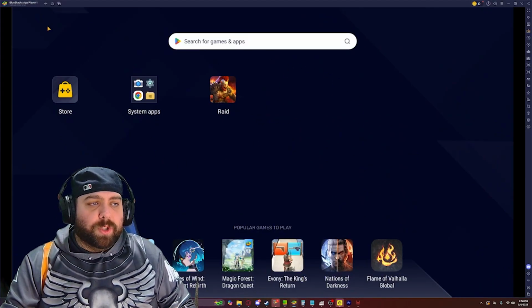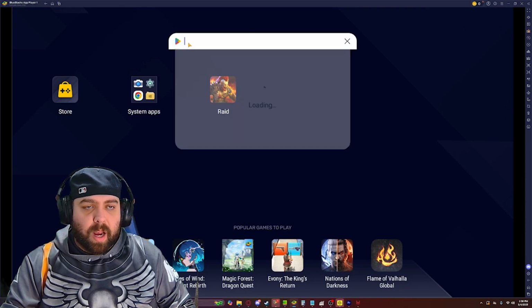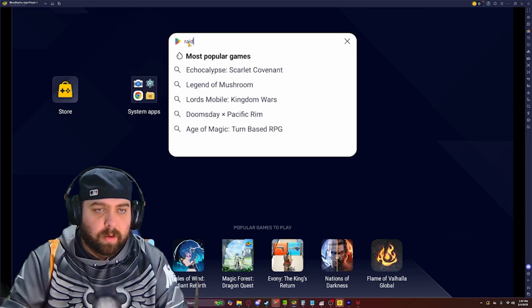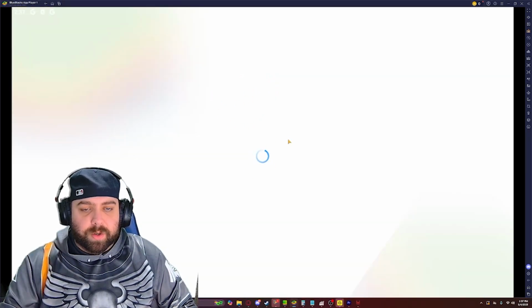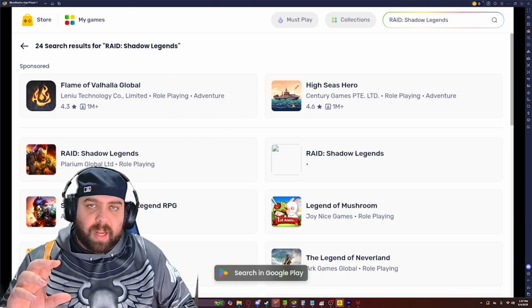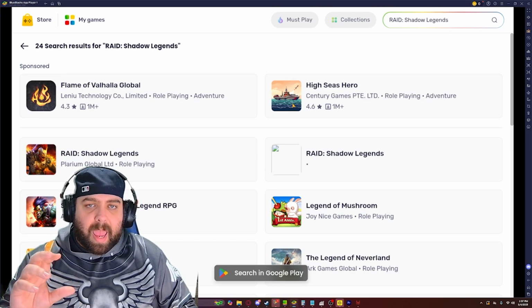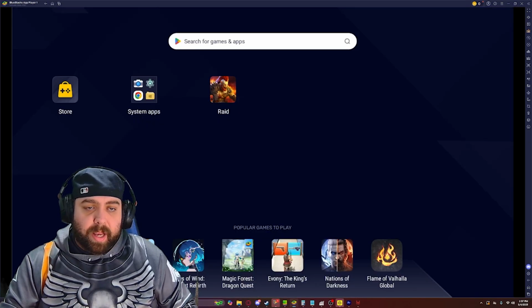So as you can see here, once you've got BlueStacks downloaded and you open it up, what you're going to do is you're going to come here and you're just going to search for Raid, right? You're going to find Raid Shadow Legends, and you're essentially going to need to download a version of Raid through BlueStacks so that BlueStacks can interface with it and actually run it. From there, all you've got to do is you've got Raid now downloaded on BlueStacks and you open it up.